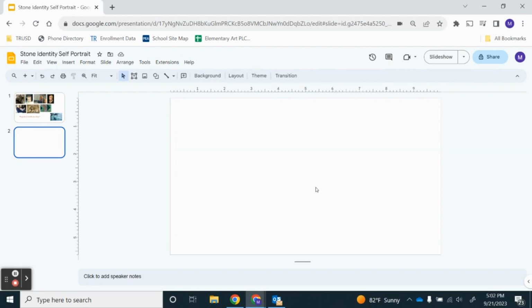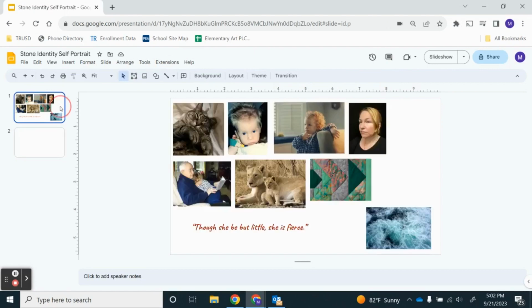Now, to get started with my artwork, I need to think about what's going to make a great background. I'm going to come back to my original slide and take a look at the images I have and think about, would any of these make a great background for layering on top of? I still think the ocean waves will make the best background. I can copy and paste this image into the next slide, but I'm going to show you what I'm going to do instead.